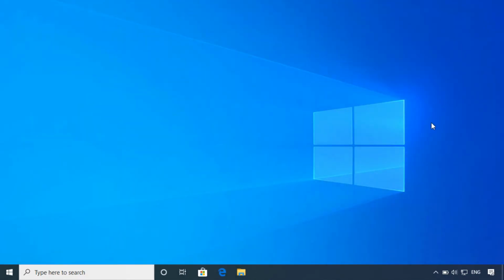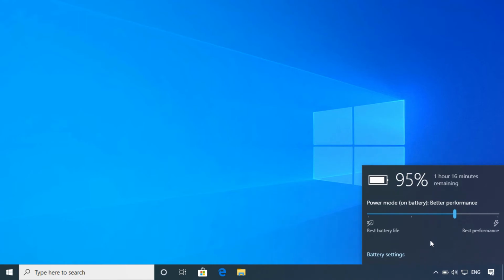The last thing regarding battery settings we'll touch on is the battery status, and this appears in the notifications area. Select this to see the battery state, and again you'll see an estimate of time remaining for your battery. Here you also have a power mode slider. This adjusts your battery usage with performance or longer battery life as your priority.